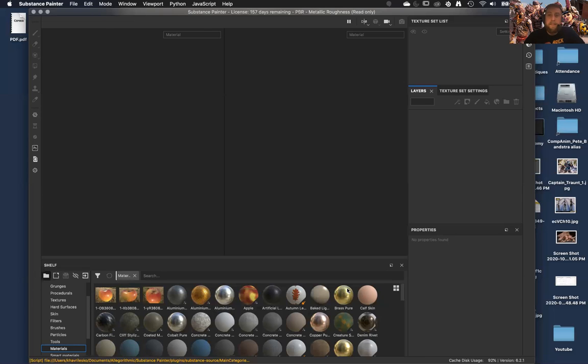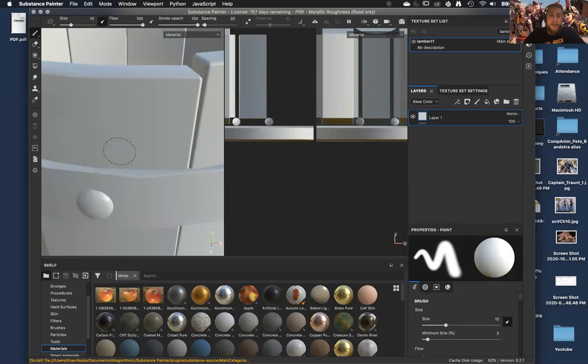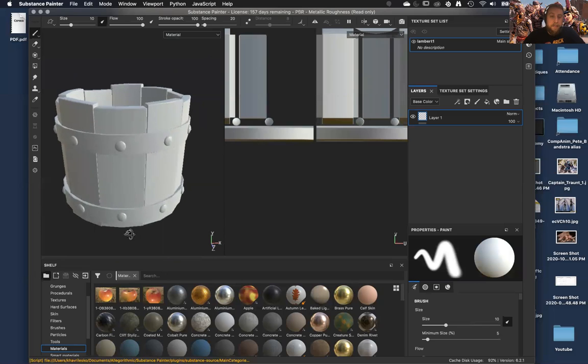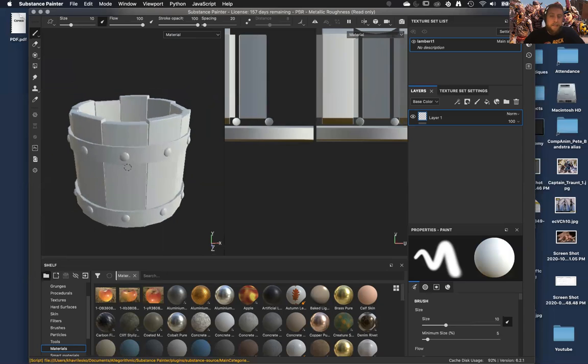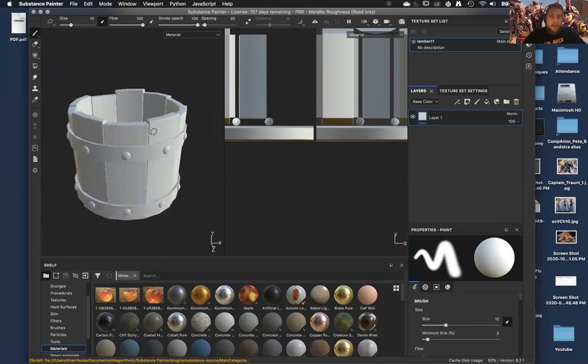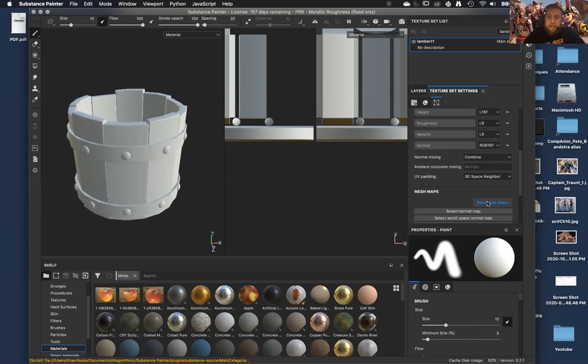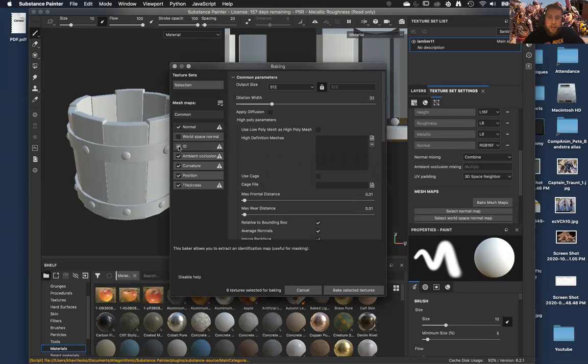And here we are with my bucket low. And now let's get to baking. I'm gonna work one thing at a time. No need to waste my time on this. I'm gonna keep my map sizes low and get straight to business, okay?